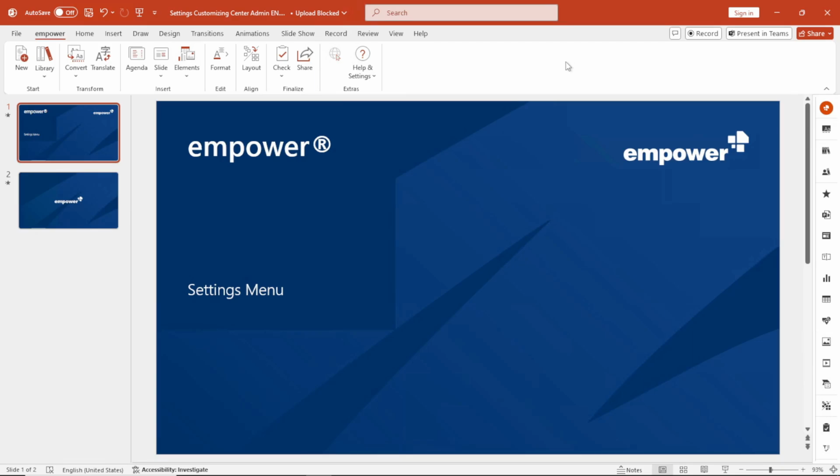In this tutorial, I'll show you what adjustments you can make as an admin in Empower in the Settings menu. The Empower feature shown here should also be integrated into future versions of Empower and in some cases already in older Empower versions. To access the Empower settings, first navigate to the group Extras in the Empower ribbon and click on the split button Help and Settings.